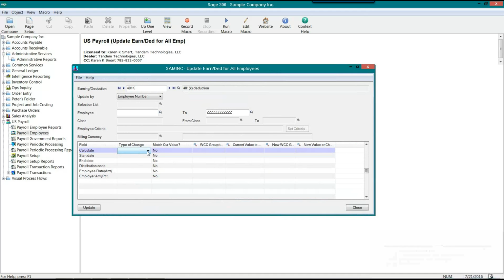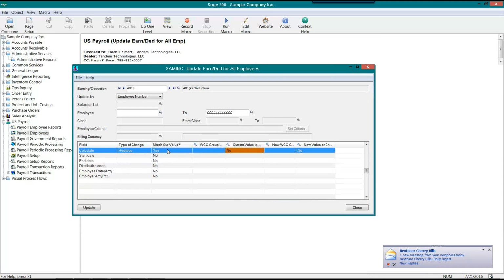So you would double-click on the type of change field and say replace, and then the match current value, yes, and the current value to match. New value, sorry. So this would be what you want your new value to be. So current match would be yes. So we're saying anything that's yes, turn it to no.